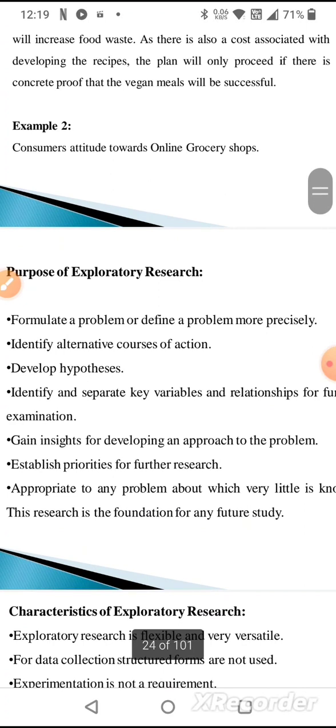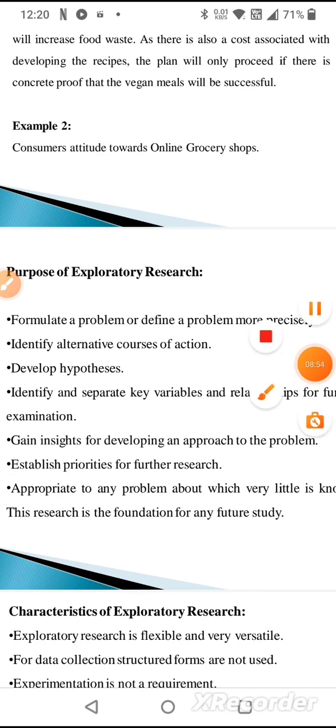Moving on to purpose: when you are studying any type of research design, you have to understand its disadvantages, where you can apply it, its purpose, and its scope. Coming to the purpose of exploratory research: it is to formulate or define the problem, identify alternative courses of action, develop hypotheses, identify and separate key variables, gain insights for developing an approach to the problem, and establish priorities, so that you can find a solution.